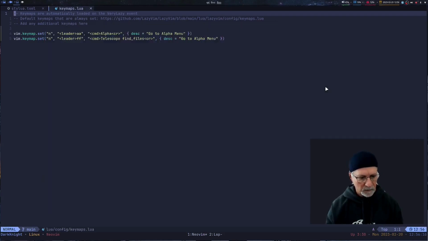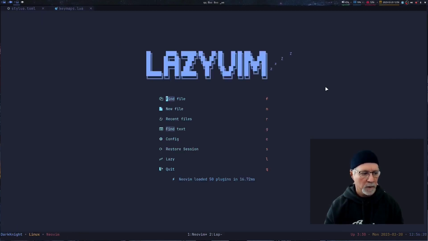And if I get out of the telescope prompt and I just do leader AA, I'm right back to the alpha screen. So I'm hoping what I've done here shows you a little bit of what you can do with the Lazy Starter Kit. It's really pretty cool.